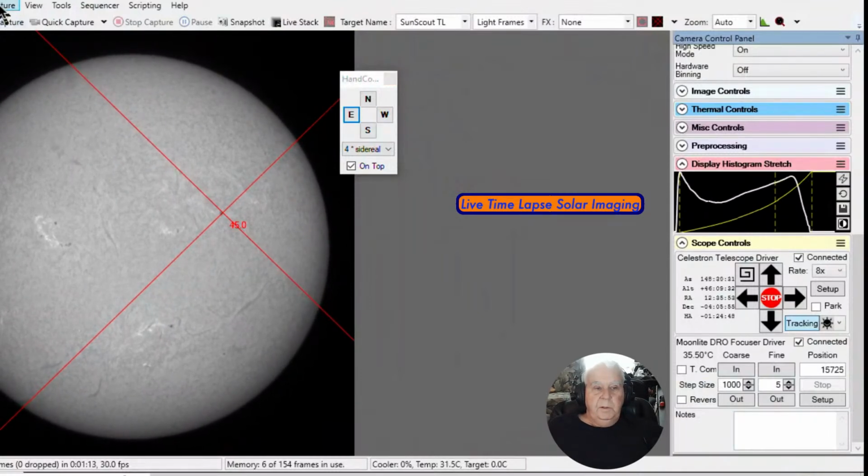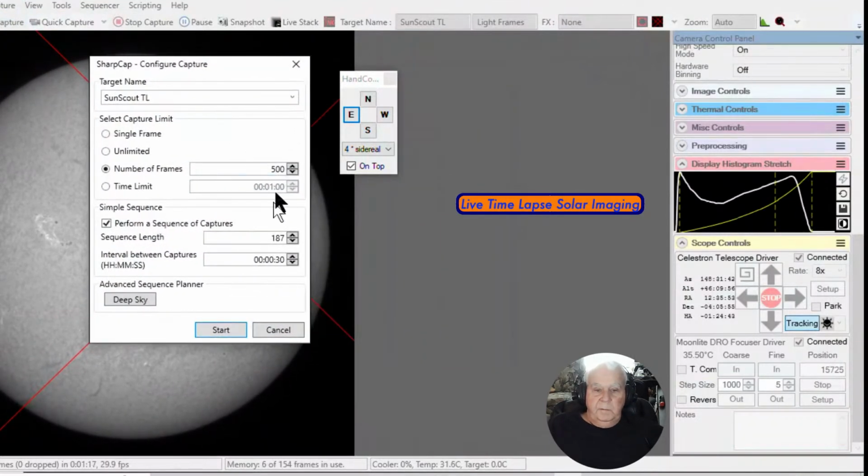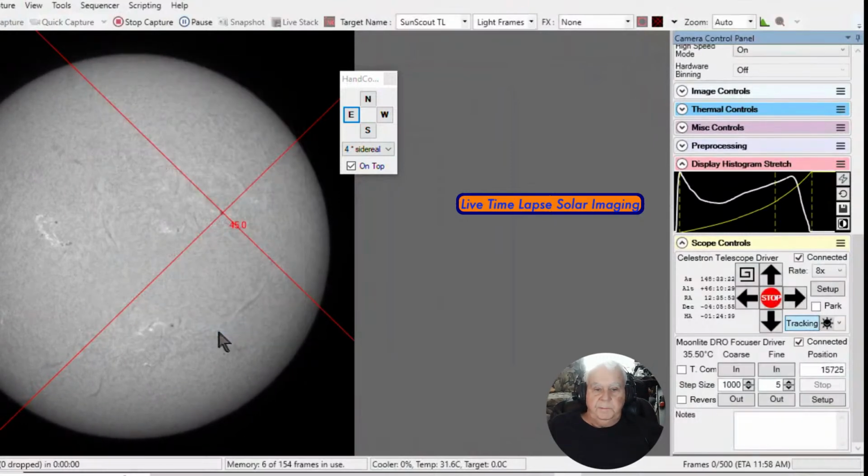Okay, so we want to do 170 now. We have 170 images left, give or take.